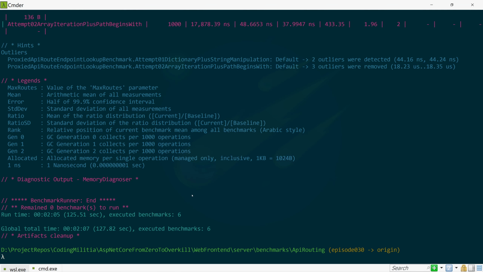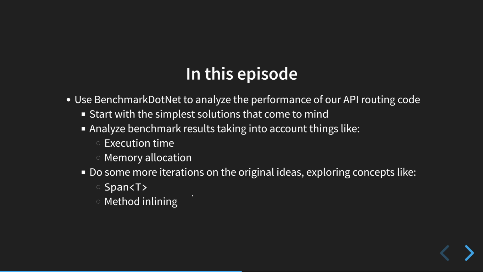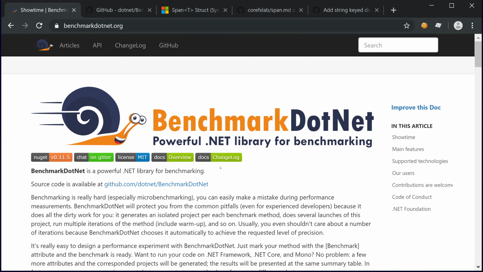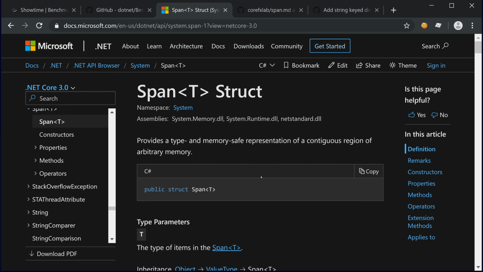You probably already have some ideas how I'm going to try to improve this, because I talked about it here. So we'll try to iterate on the original dictionary idea with other things, starting with a span. A span is a new type created in .NET Core 2.1, if I'm not mistaken. Let's go to the docs, it provides a type and memory safe representation of a contiguous region of memory.